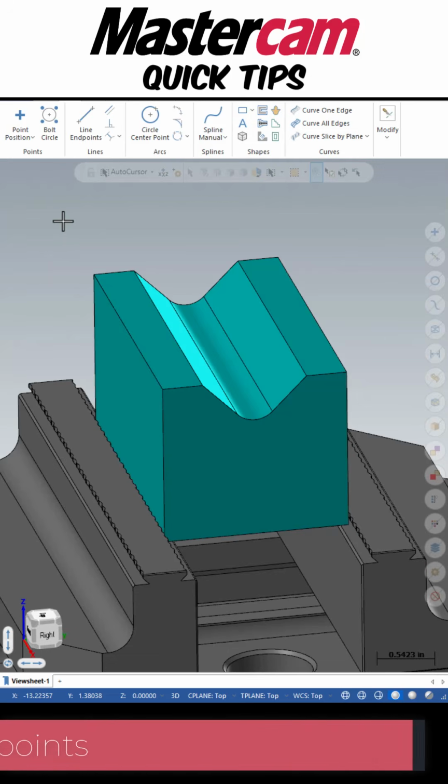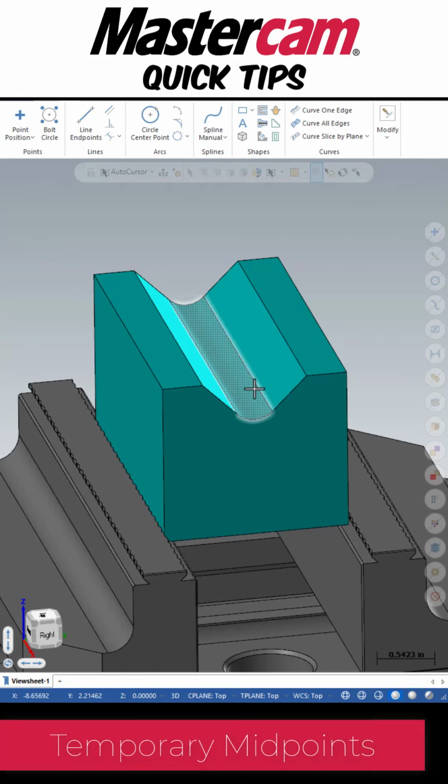Using a function called temporary midpoints can save you some extra steps in geometry creation. In this part, I want to create a line exactly in the center of this groove. One way to do this, you would create a line on one side of the groove, and then that same thing on the other side. You can then anchor to the midpoint of those two lines to create the needed geometry. With temporary midpoints, we can skip over that extra geometry creation.